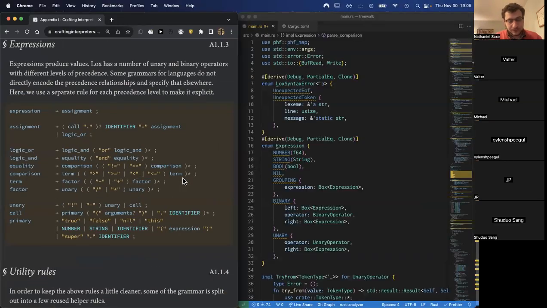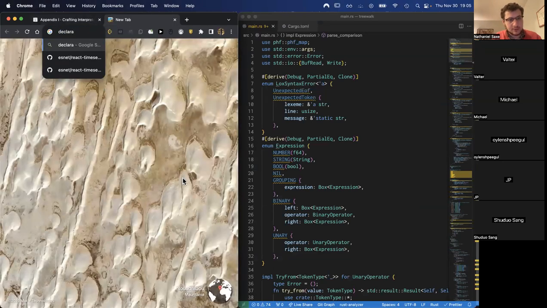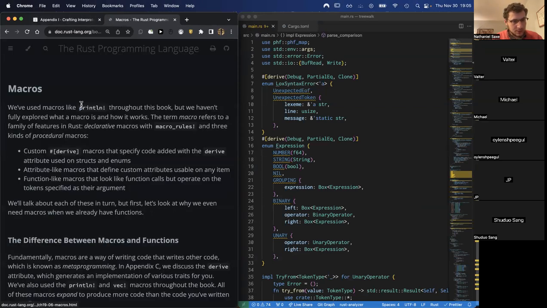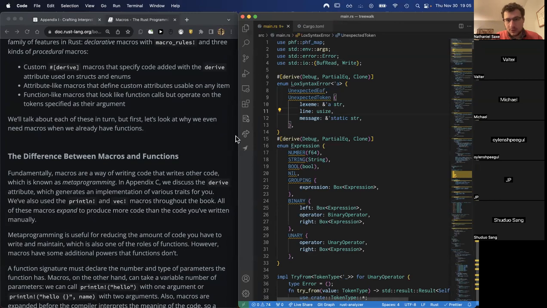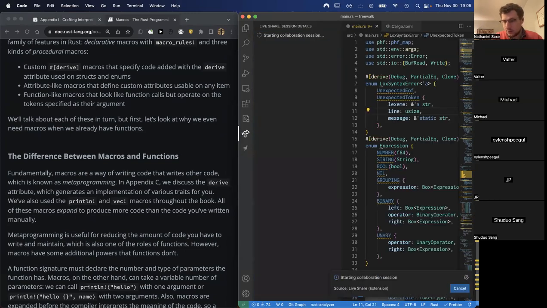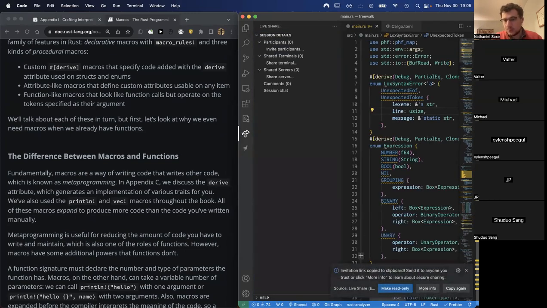So let's see how a declarative macro works. Can you try sharing the session again? I'm trying to log in. It says no longer active. Yeah, no worries. You might have to join soon after I post the link, and then I have to say you're allowed.